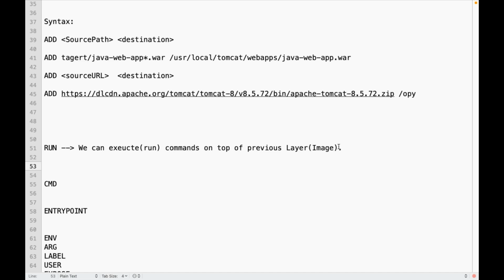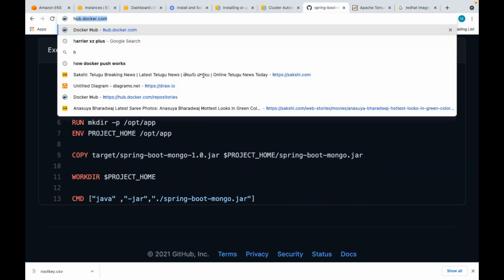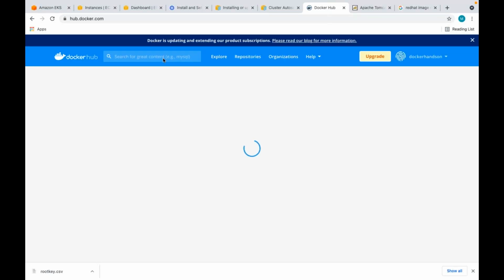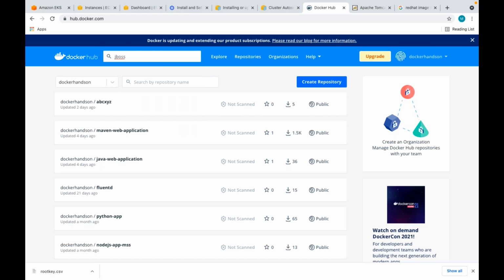We can execute commands on top of the base image, right? Let's take this example so that you can easily understand. Let's take this Docker file as an example. Let's take this JBoss image, JBoss Docker image, right?